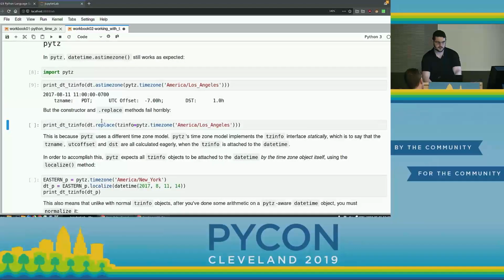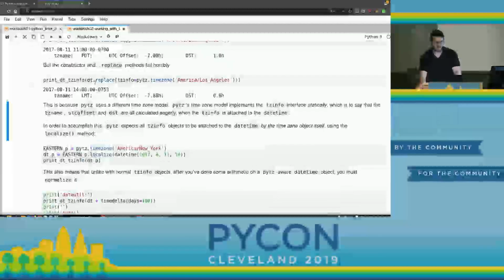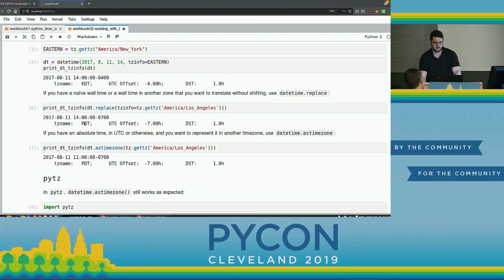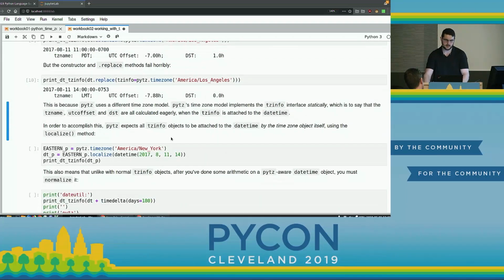But if you use a constructor or the replace method, which is equivalent, it actually fails horribly. So if you notice, now what I've done is I've tried to put this in Los Angeles time. But instead of getting what we were expecting up here, which is Pacific Daylight Time, we're getting this thing called LMT, and its offset is 7 hours and 53 minutes, or 7.88 hours. So that's obviously weird, right?